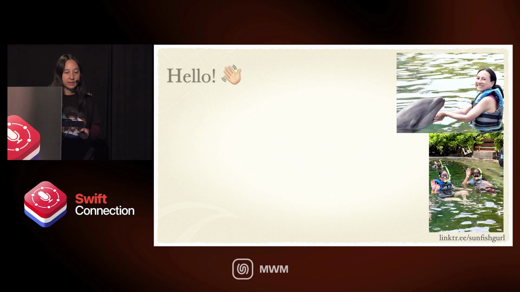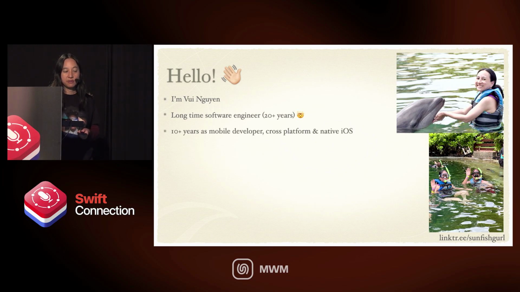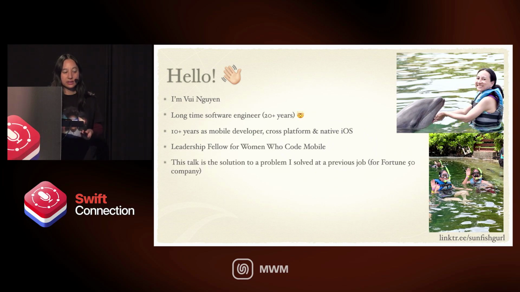So again, my name is Nguyen. I've been a software engineer for over 20 years. I've been an iOS mobile developer for over 10 years, including cross-platform and native iOS. So please don't throw tomatoes at me for being cross-platform before. I am a leadership fellow for Women Who Code Mobile. And this talk is a solution to a problem I solved at a previous job. I've never seen this solution anywhere else, so I thought I could help other people by sharing it with all of you.